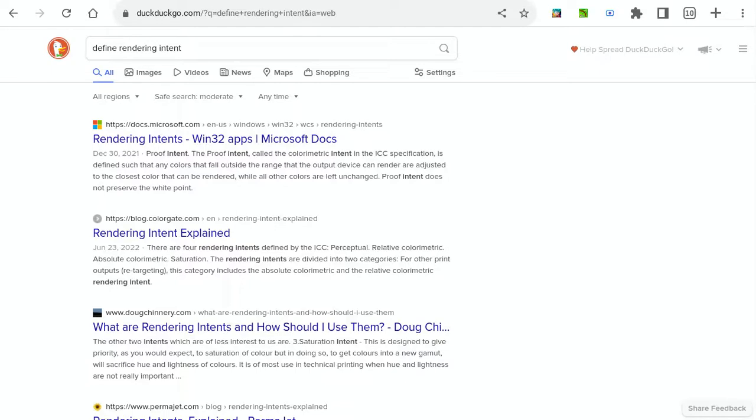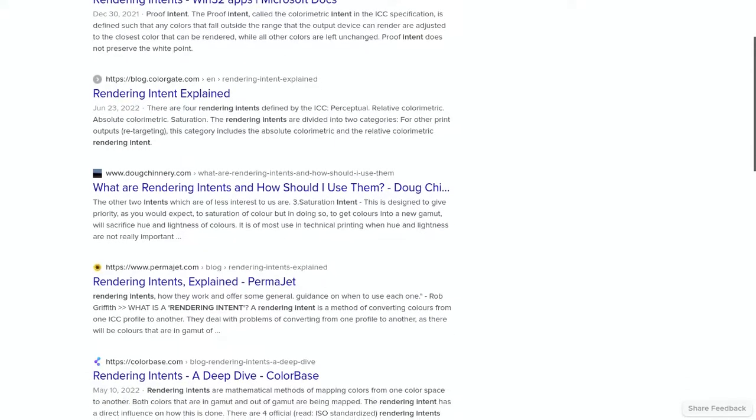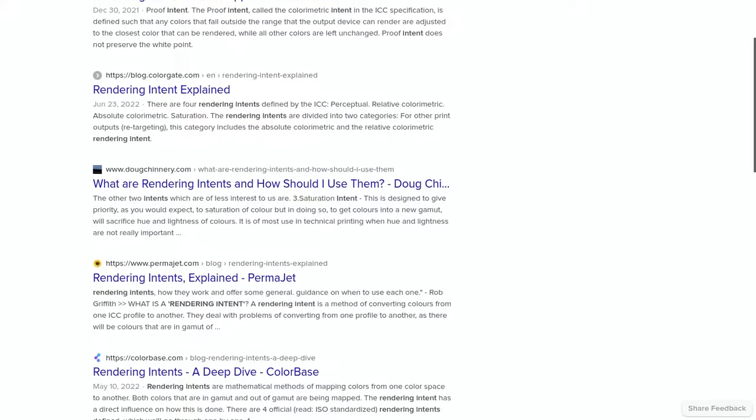There are 4 rendering intents defined in ICC. Perceptual, relative colorimetric, absolute colorimetric. Rendering intents divided in 2 categories. The print outputs, retargeting, and... I'll have to actually do this one.